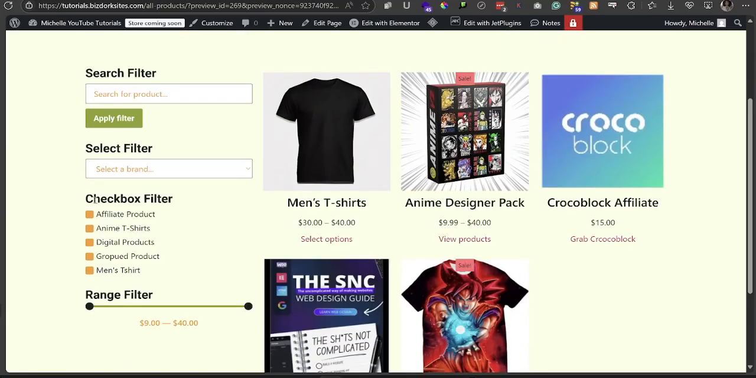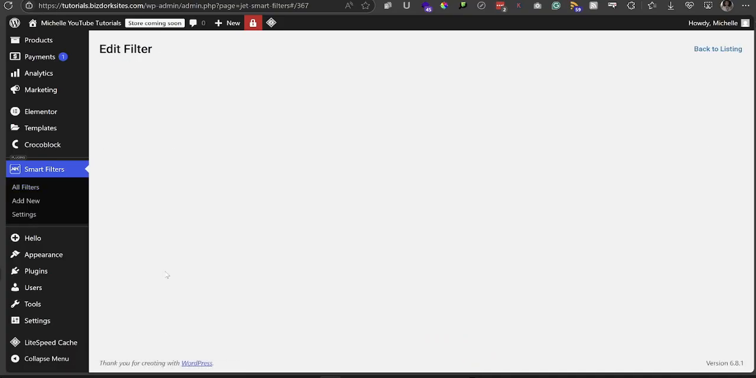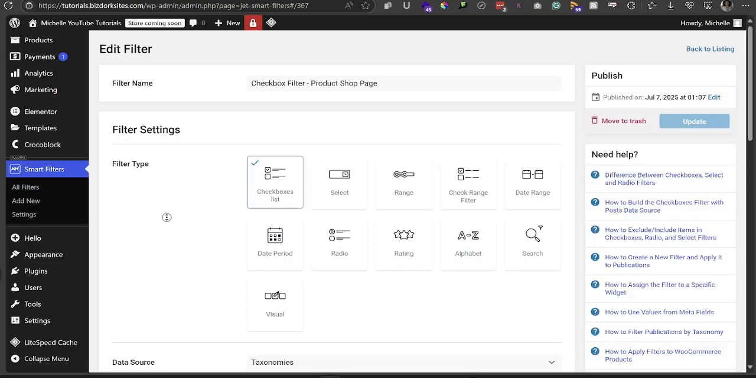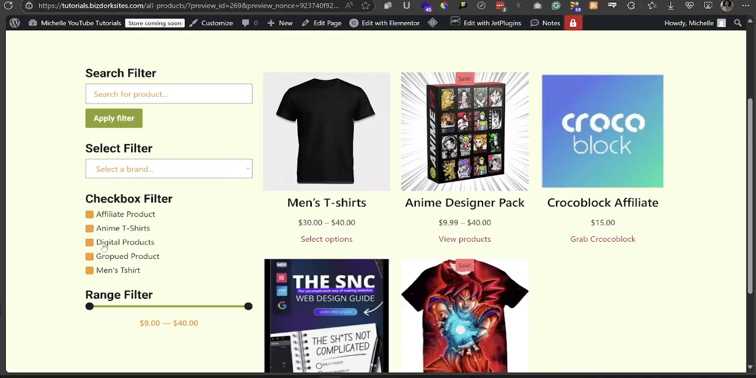Now going back to this checkbox filter, because I wanted to show you a little more in depth what union and intersection mean when it comes to the checkbox filter. Underneath the all filters, remember it was that checkbox filter that had that option. So we're going to go back to our checkbox filter. And remember, we have ours on the relational operator of union. So now let's check this out.